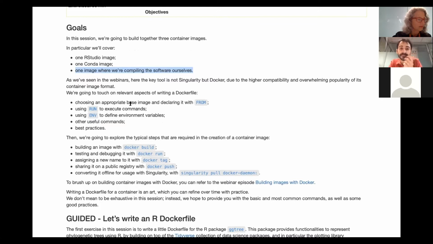One key concept today is that we're going to use Docker, not Singularity, for building. And I mentioned the reason for this in the webinars. Basically, the format of Docker container images is very, very popular. Everyone has been using that for years. Singularity came later with a different format, and it hasn't really picked up yet.